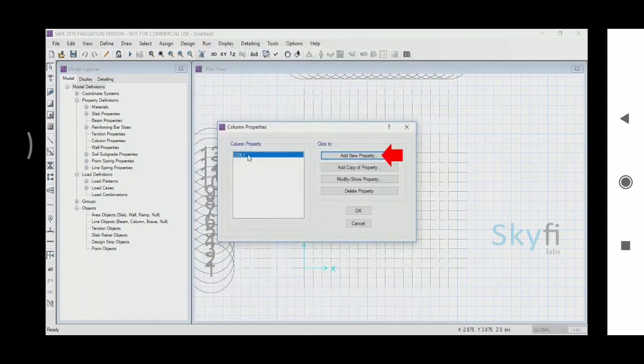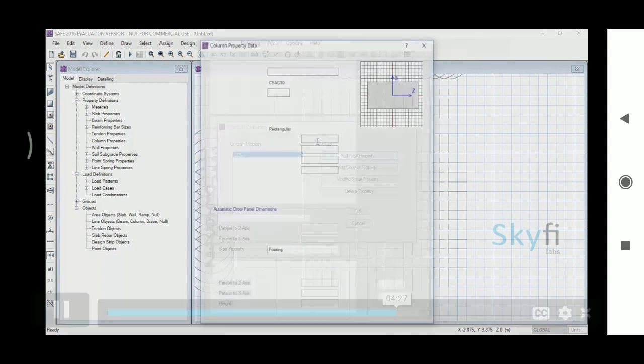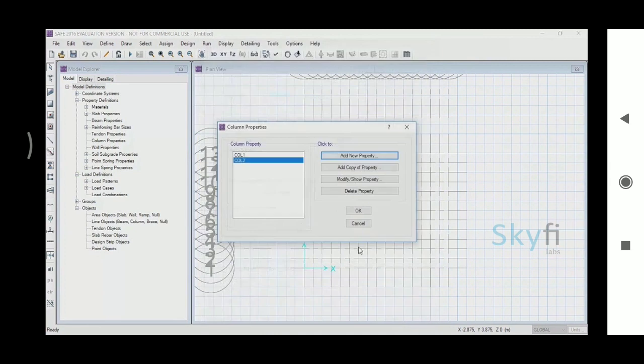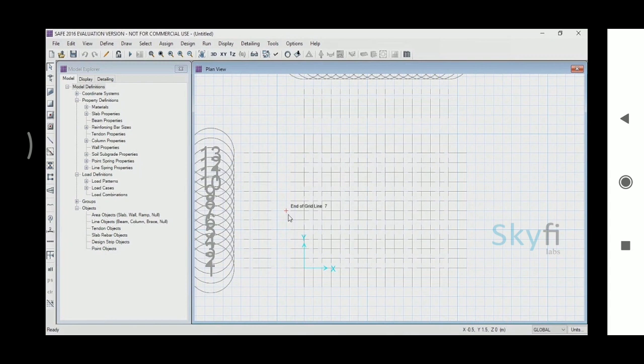Again, select Add New Property to add Column 2. Change the material to M30, and the dimensions to 550 by 550. Click on OK. Both the Column 1 and Column 2 have been defined. Click on OK to exit the Column Properties dialog box. You have defined the footing and the columns. You are left to define the soil and the loads.